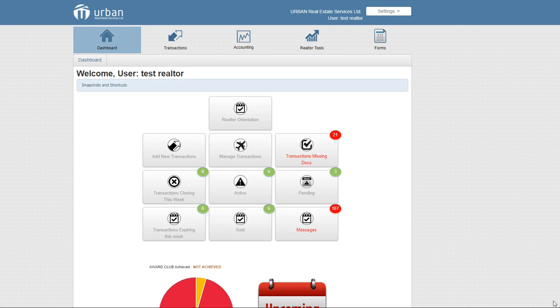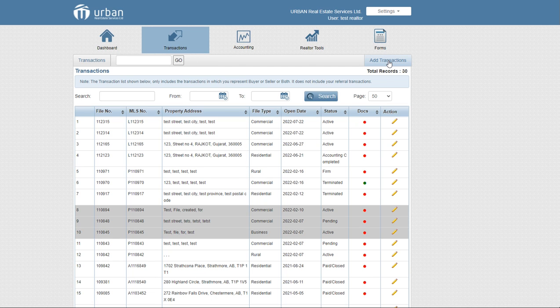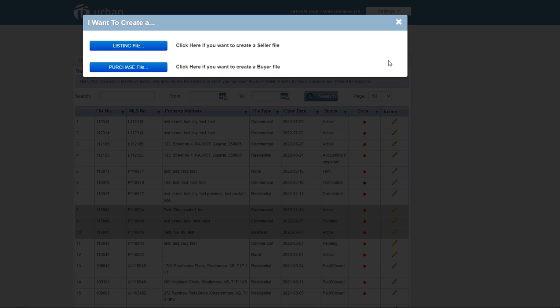How to create a listing file. Once you're logged into your DocuWyse system, you will see the dashboard, and in the dashboard you will see a button called Add New Transactions. You can either click here to start a new transaction, or you can go under Transactions and click on Add Transaction. Both methods will take you to the same screen, which is this screen here.